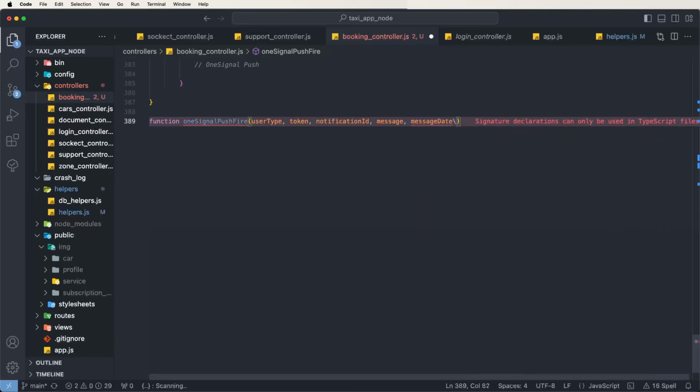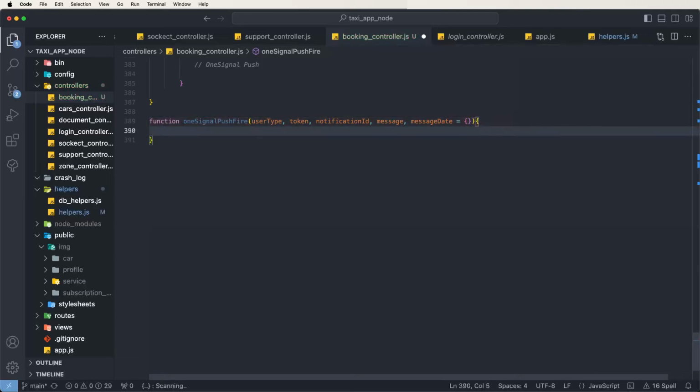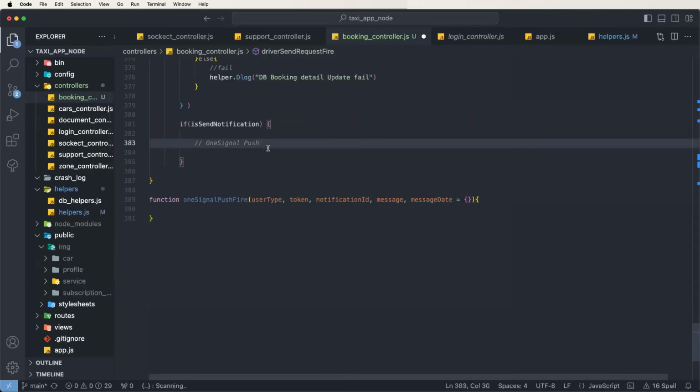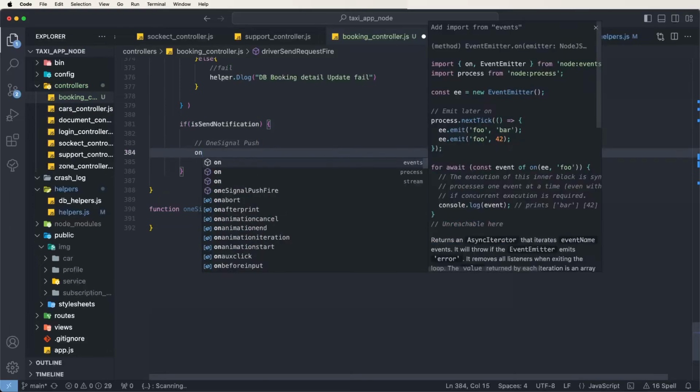Like these parameters, need to create the optional fields. Create here the function for sending push notifications. We need to create the function like this and call it here. First of all, need to send the push notification. Call this here, this function OneSignal.